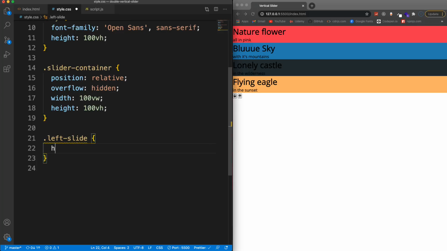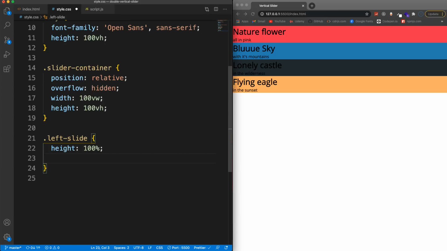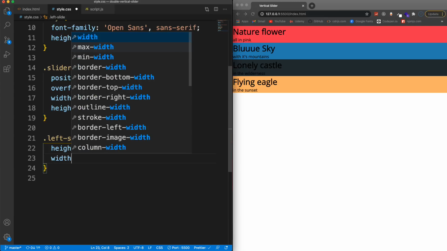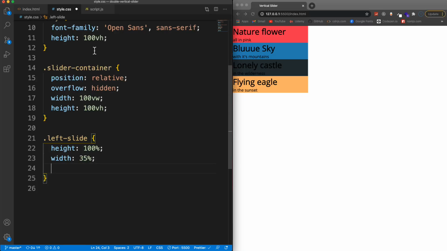So for the left slide, I want to set the height to 100%, and let's do the width first. So the width is going to be 35% of the container. Okay, the image part is going to be a little bigger. The image part will be 65%, and we're going to position this absolute, and from the top 0, and from the left 0.